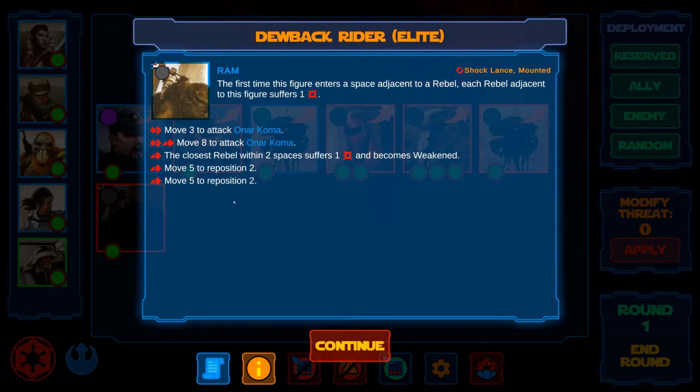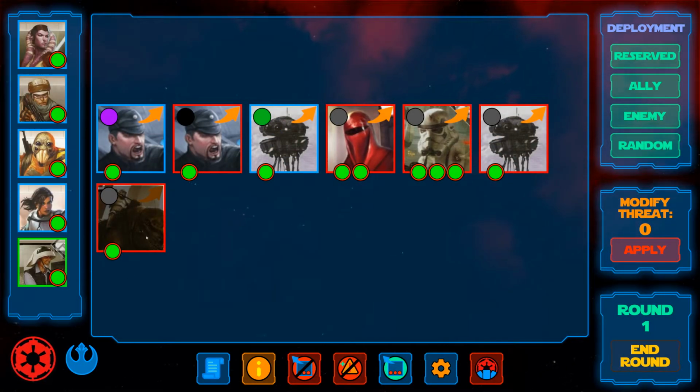If you cannot resolve an instruction, either because the conditions can't be met or the figure has no actions left, you skip the line. Once you reach the bottom of the instruction list, the activation ends and the next figure in the group activates. Once all figures have been activated, the group activation ends altogether.